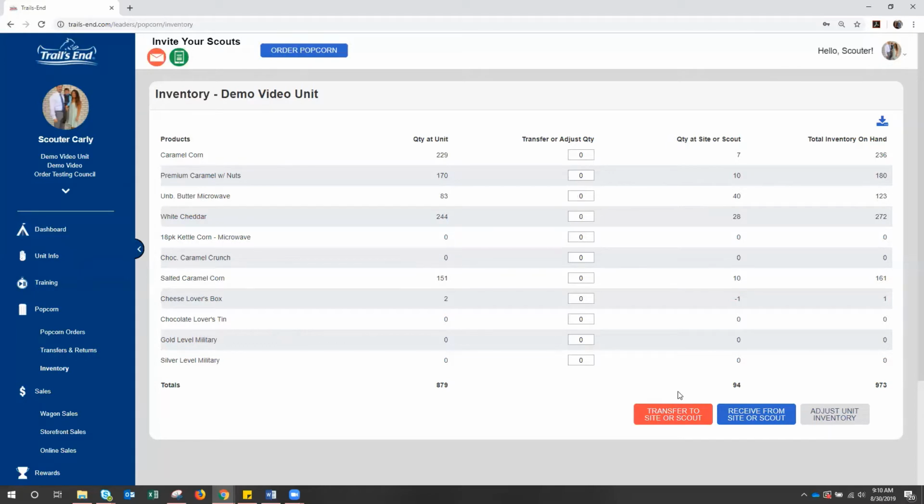Now for the buttons on this main screen, it will only show sites that you have coming up either day of or the next day. And so you can make these adjustments here on this main inventory page, or within the actual storefront site, which we'll get to in a moment.